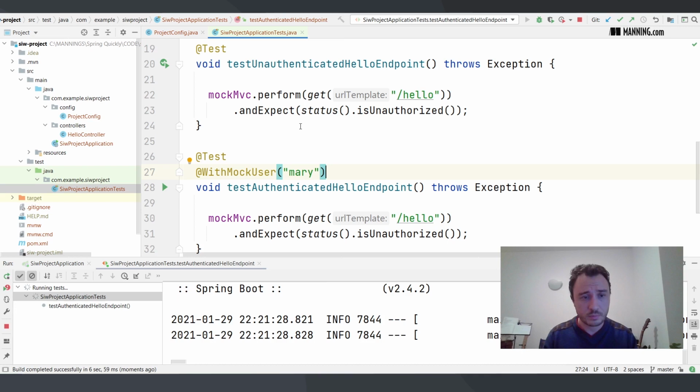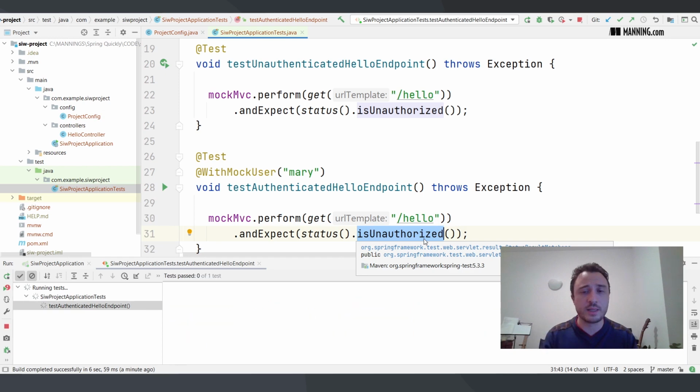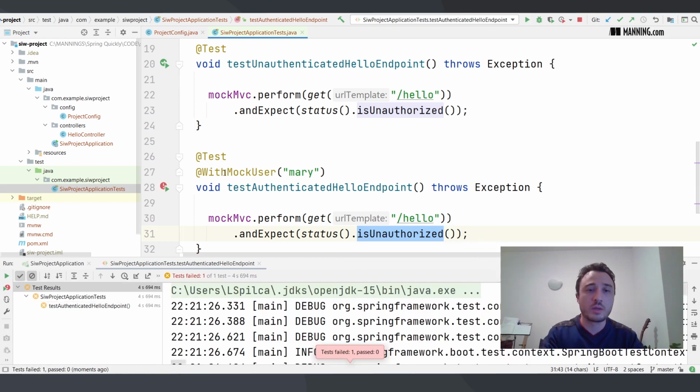So now observe that I simply copy pasted. It will fail again because I have a user, actually the status won't be unauthorized anymore. It will basically be okay. So when we wait a little bit for the test to complete, it will simply start the Spring context and everything else, and it will fail. In this case it fails because we need to change the condition of the status to be okay, because of course you can't have expected to be unauthorized when you have actually used a proper user.